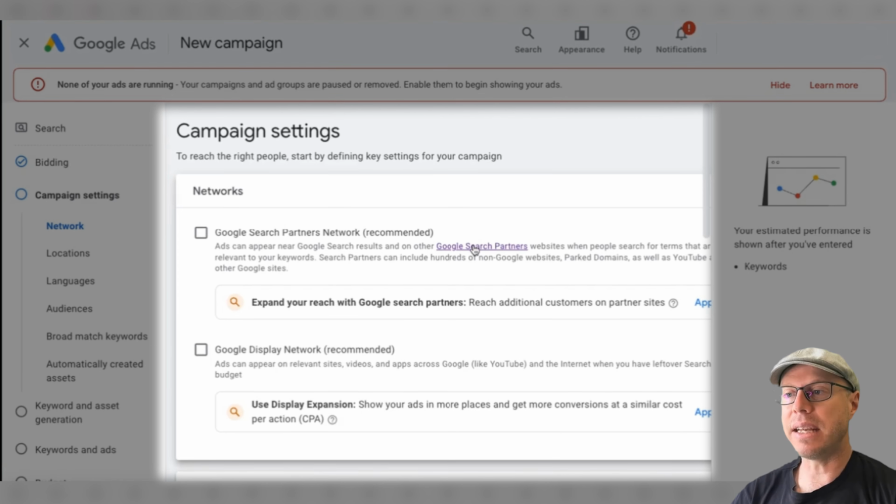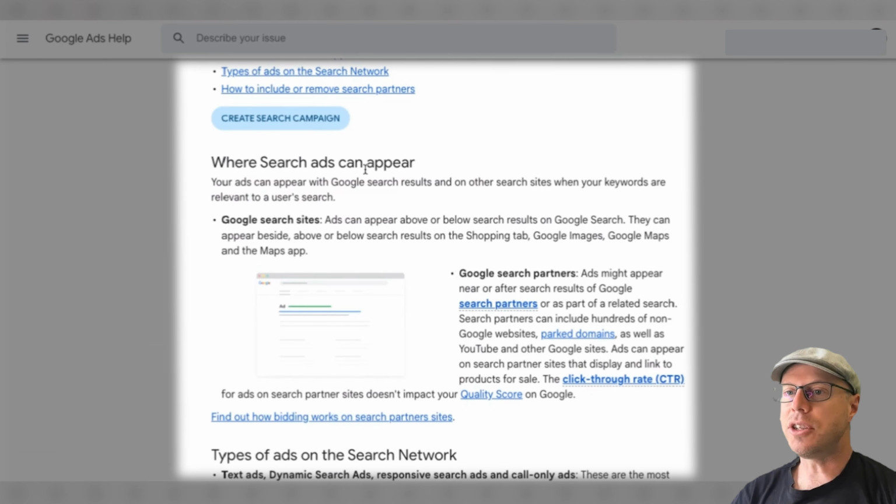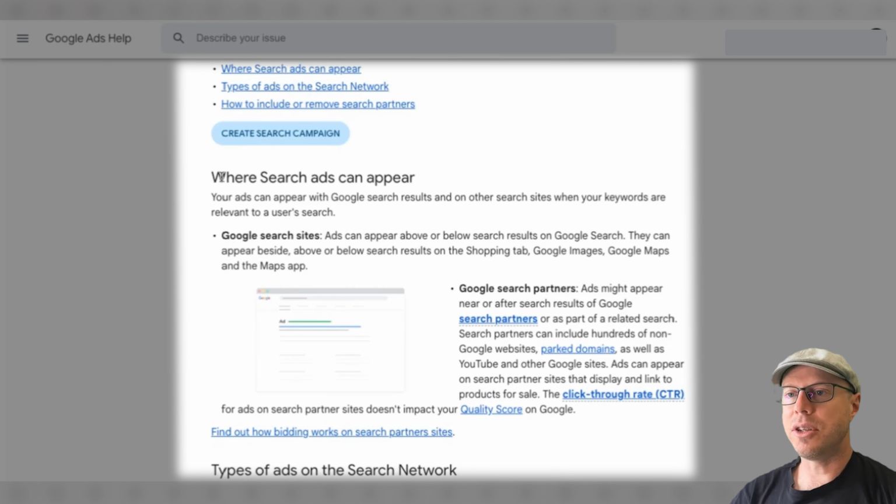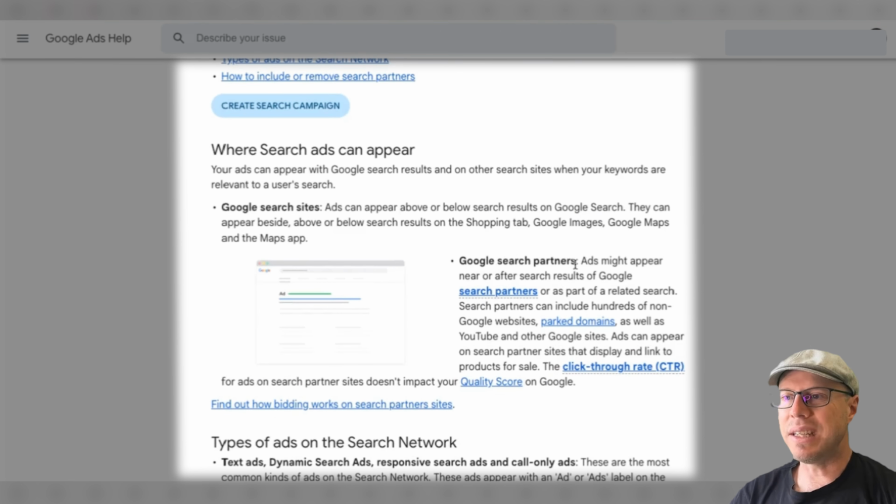So if we were to select this link here, it says where search ads are shown. So under here where it says search ads can appear on Google search sites. So that's anything to do with like the Google search, and that would be shopping tab, Google Images, Maps, and the Maps app. And then you got Google Search Partners. So this means it can include hundreds of non-Google websites. You have to ask yourself a question, do you want to show up there? Park domains, which is pretty much useless, but now you can uncheck that in the settings within Google, as well as YouTube and Google sites.